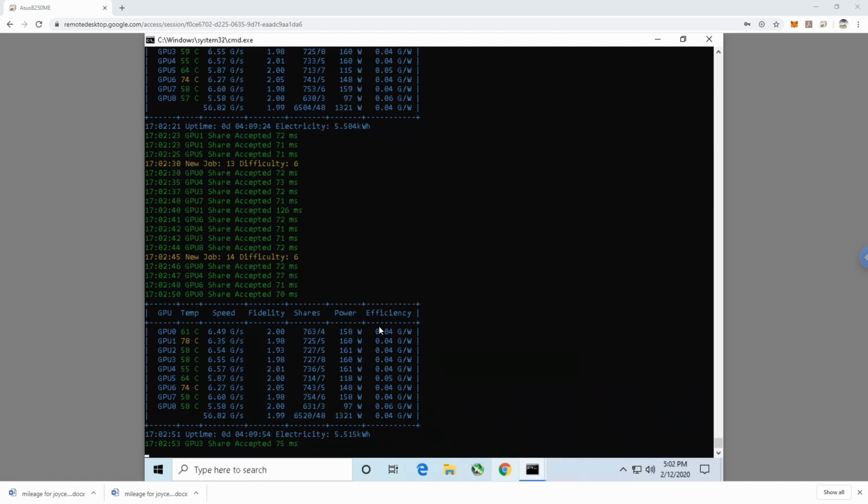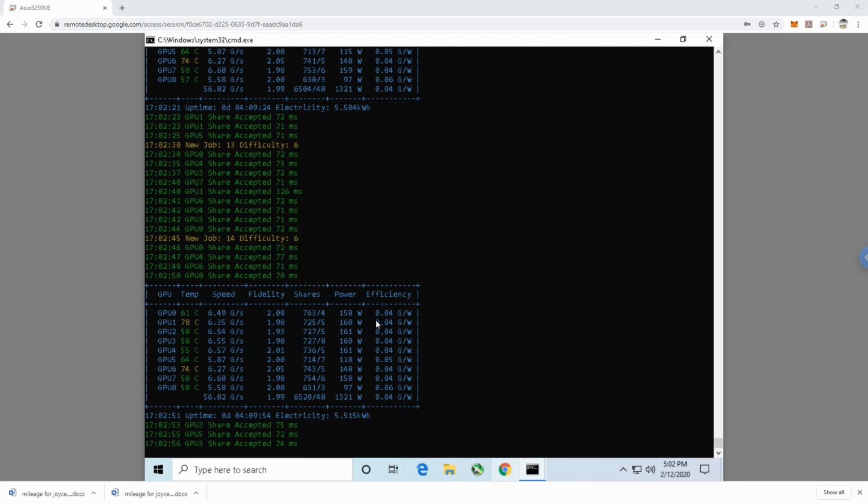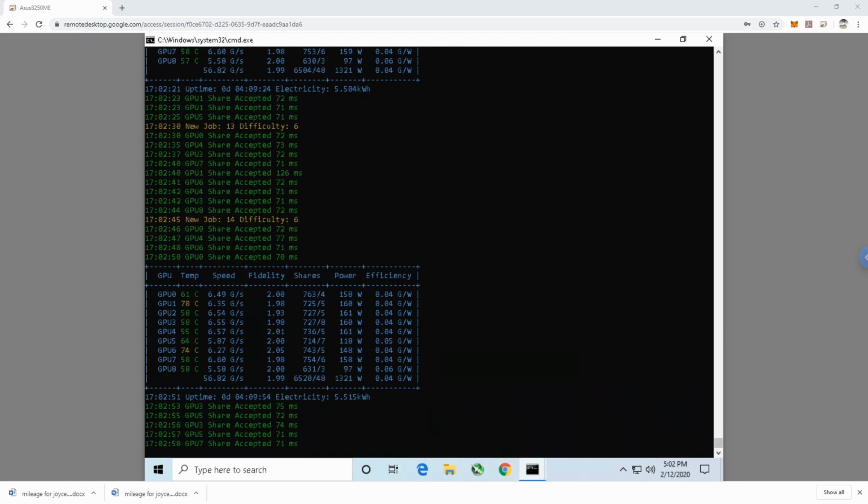So again, I'm just showing you the hash rate there really quickly, and then I'll switch this machine over to do some Ryo coin testing.